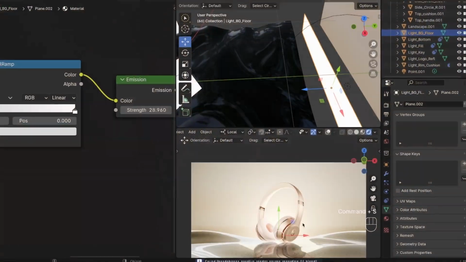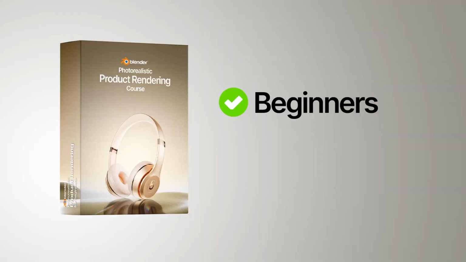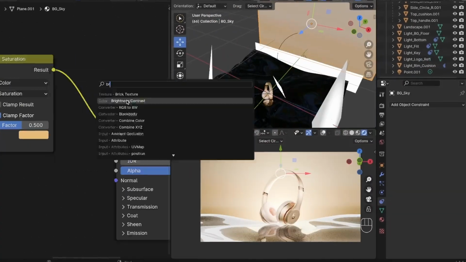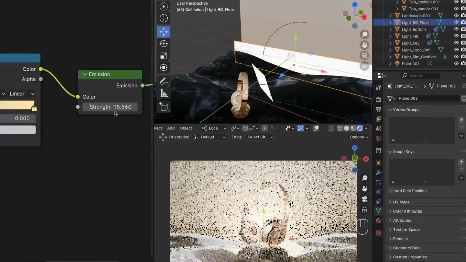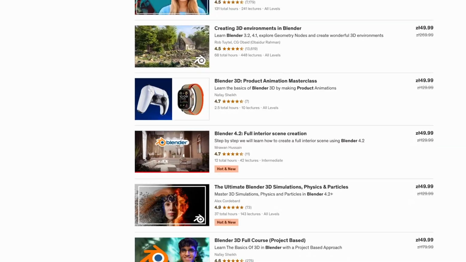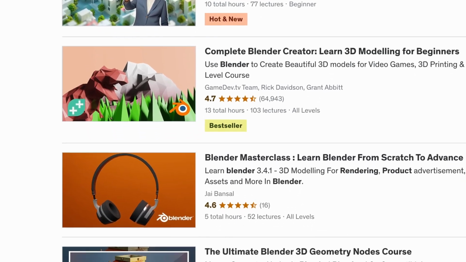Introducing the most amazing photorealistic product rendering course in Blender for beginners and intermediates. This course is your key to creating stunning professional quality renders with ease and clarity. When it comes to Blender, high quality product rendering training is almost non-existent.